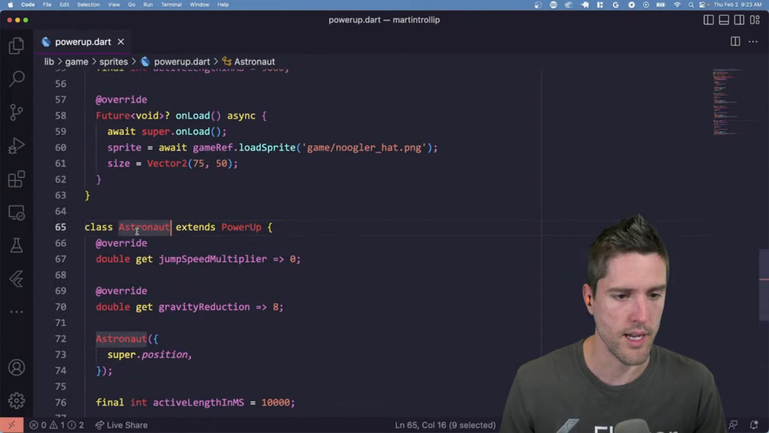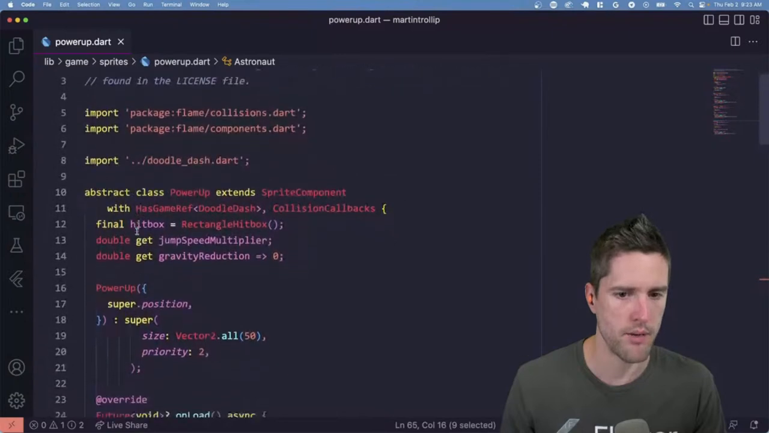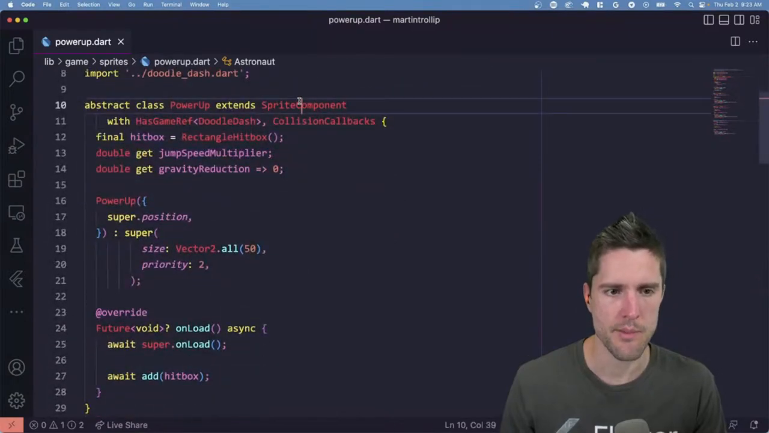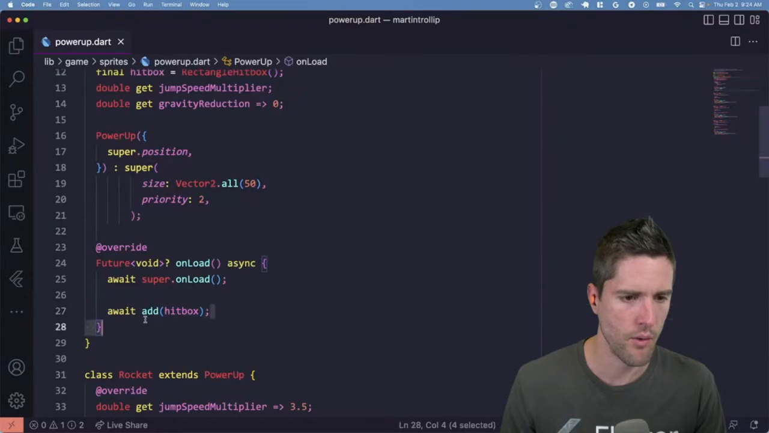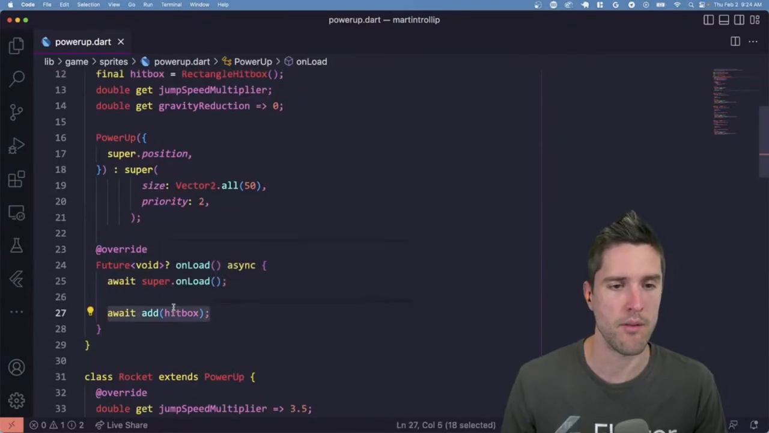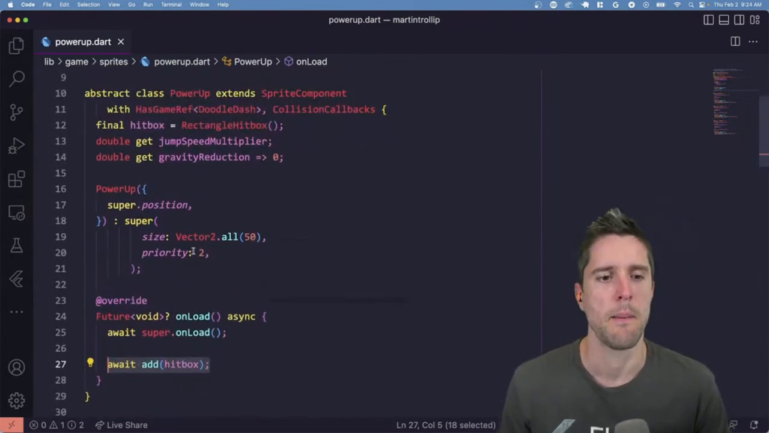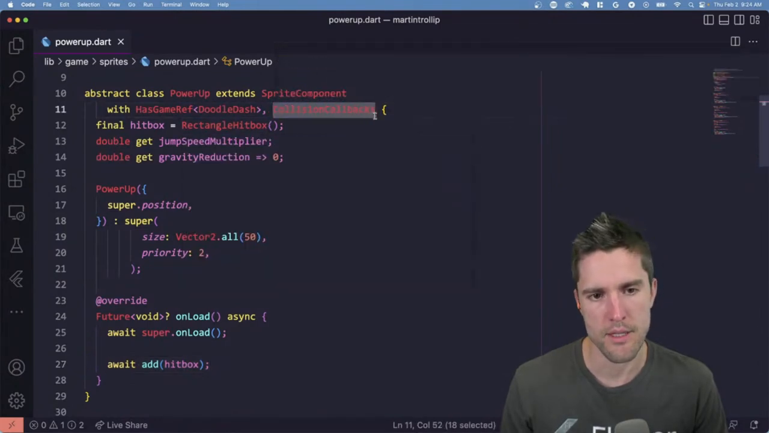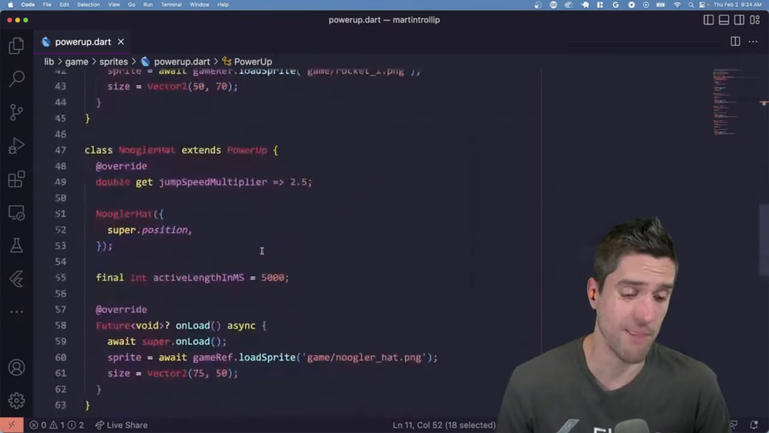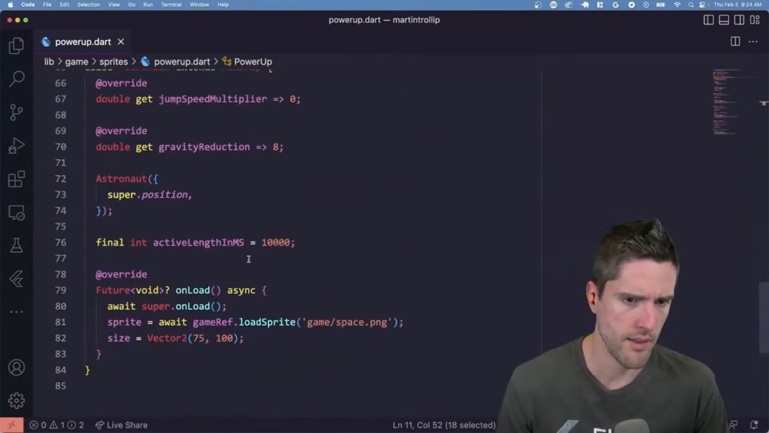All right. So, there's a new astronaut class that extends power up, and let's remind ourselves what the base power up class does. It extends sprite component, it has game ref, and of course it can bump into things. It has its own hitbox. The hitbox is added for us, and that is the extent of the power up. So this is a nicely designed base class because it's pretty clear that all you have to do is implement on collision. And possibly you don't even implement it because it might go into the player's on collision.